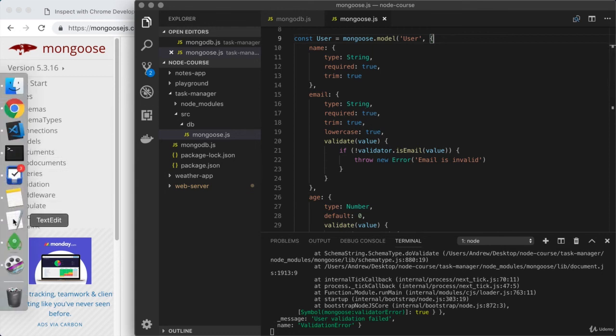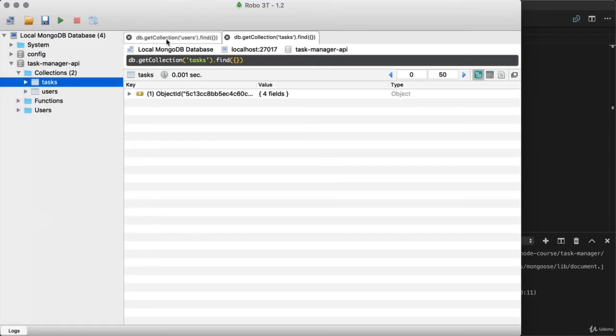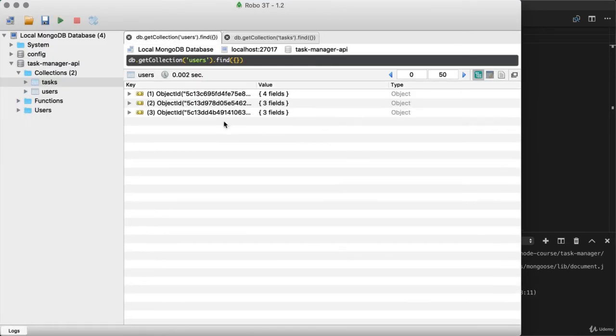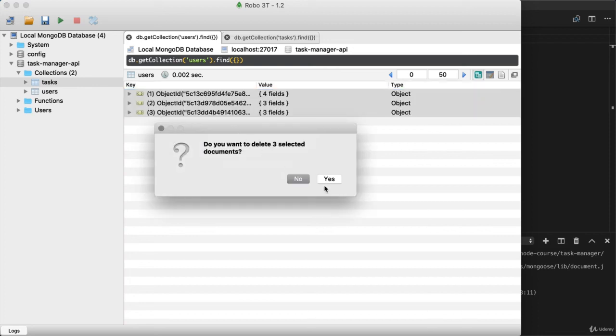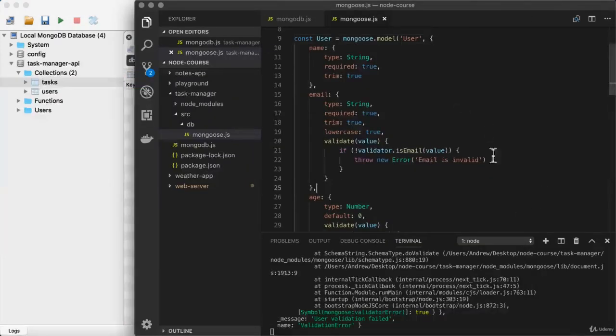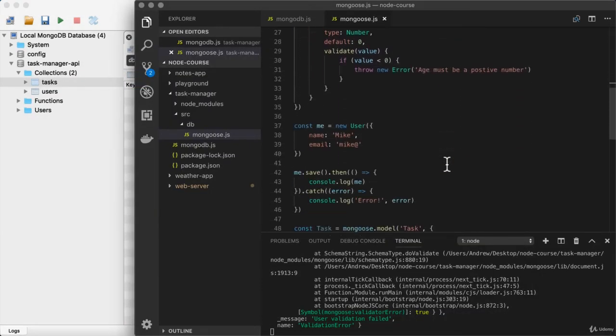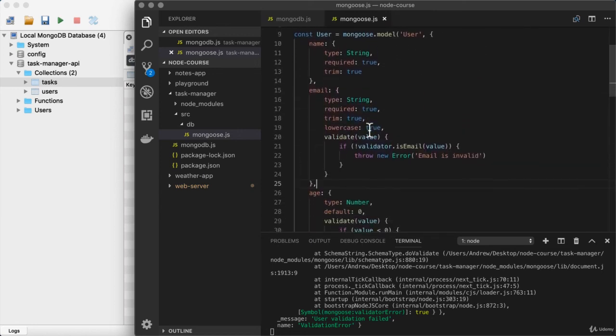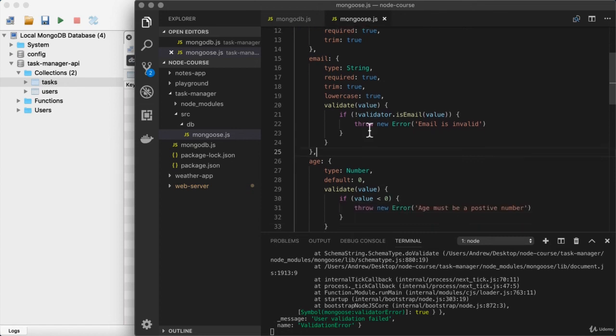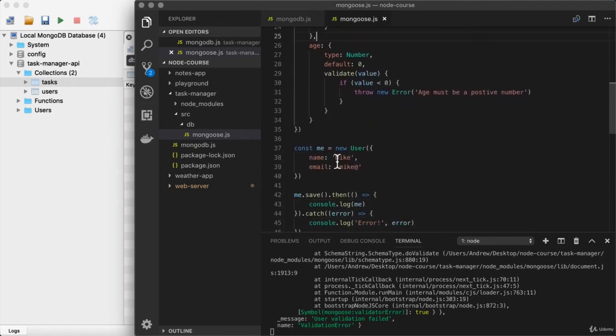Now over in Robo3T, if I go over to the users collection and refresh things, we have a few different users we've created. I'm going to go ahead and highlight all of them, right click and delete those documents. And over inside of the editor, we're going to update the user data. So we have the model definition up above, which is now getting pretty real world. And down below, we have our data.